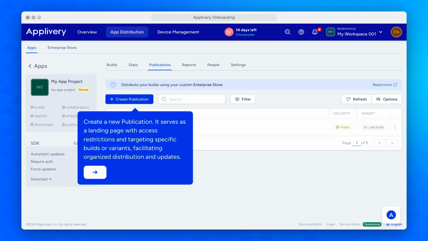After uploading a build, the next step is to create a publication. Publications are the representation of your apps within your App Store, and you can have as many as you need. This serves as a landing page with access restrictions and targeting specific builds or variants, facilitating organized distribution and updates. To begin, click the Create Publication button.